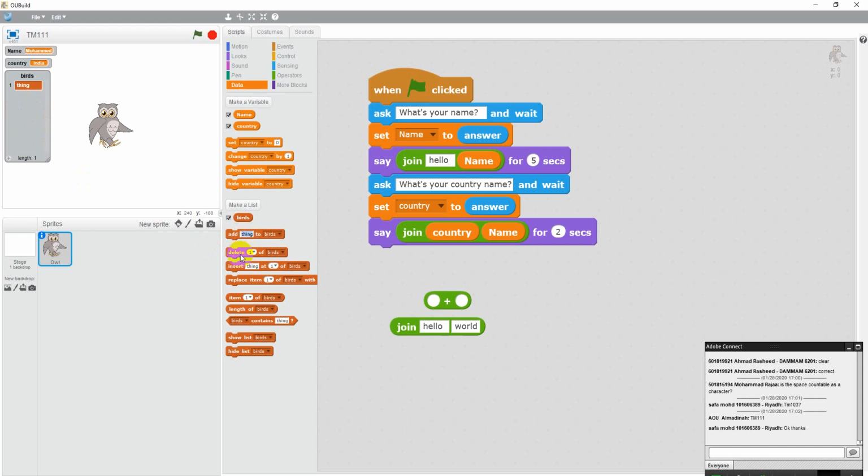You can also delete. You say delete one of the birds. It means delete the first item of data from the list. That is the delete option here.